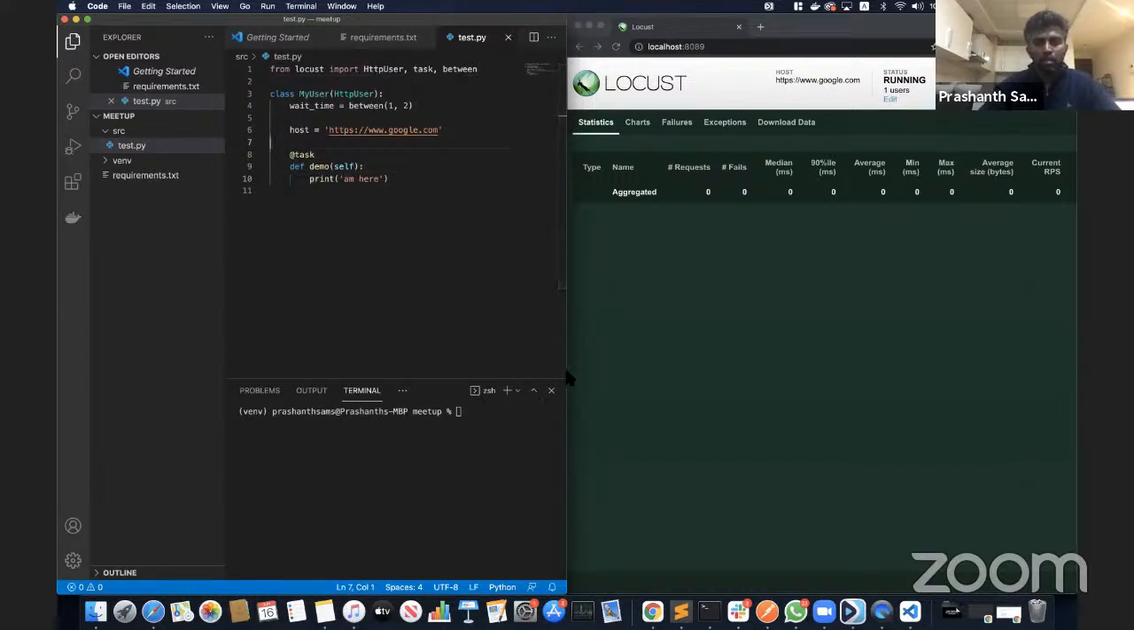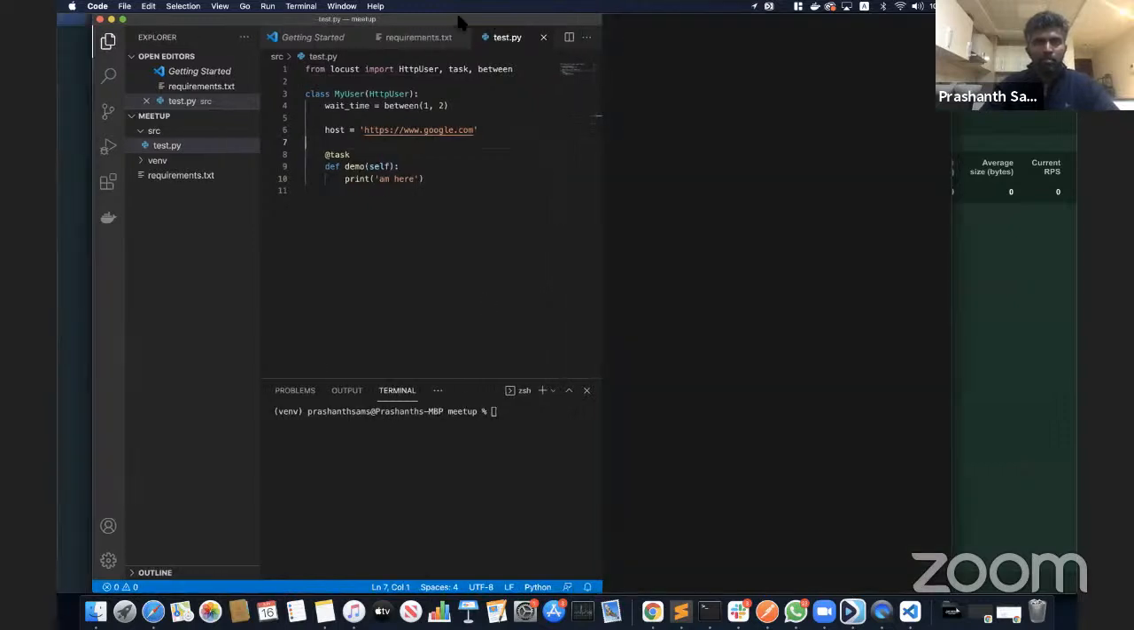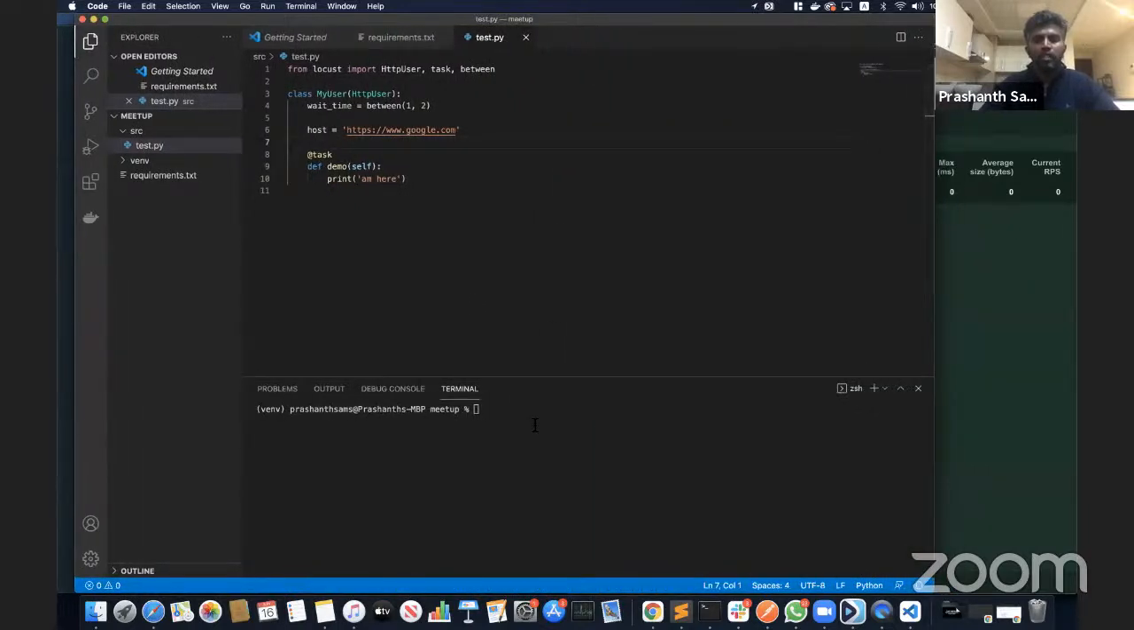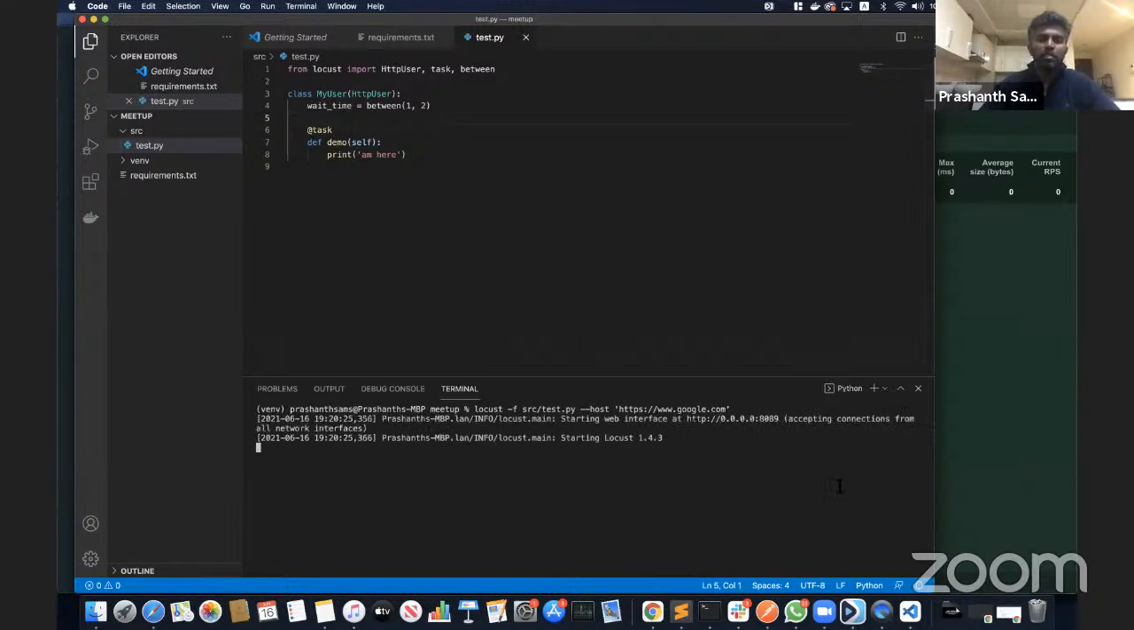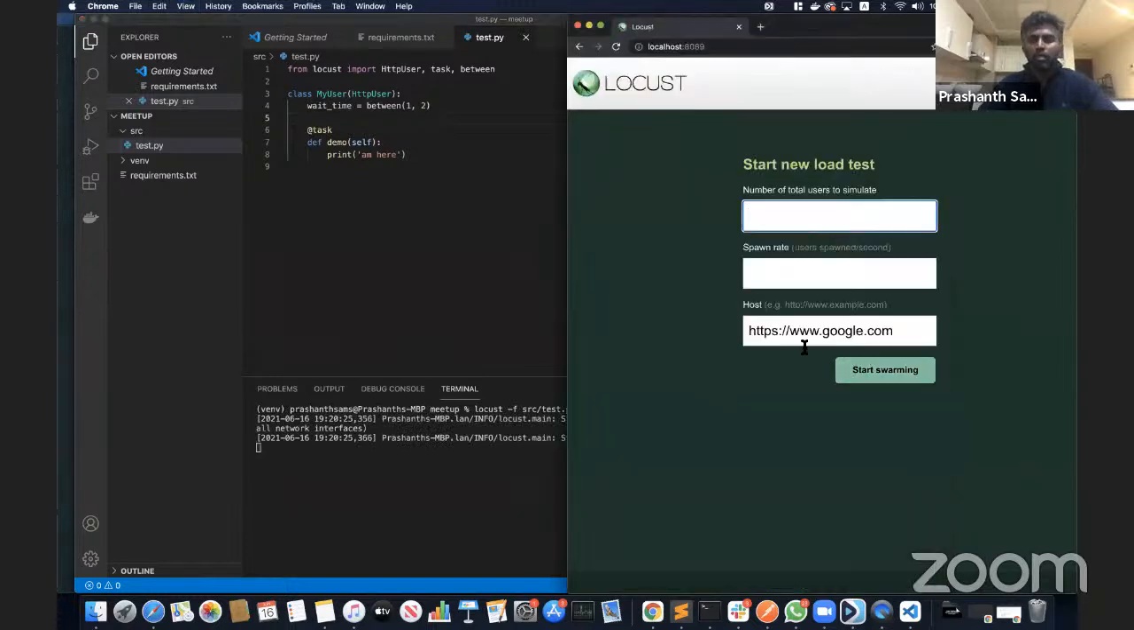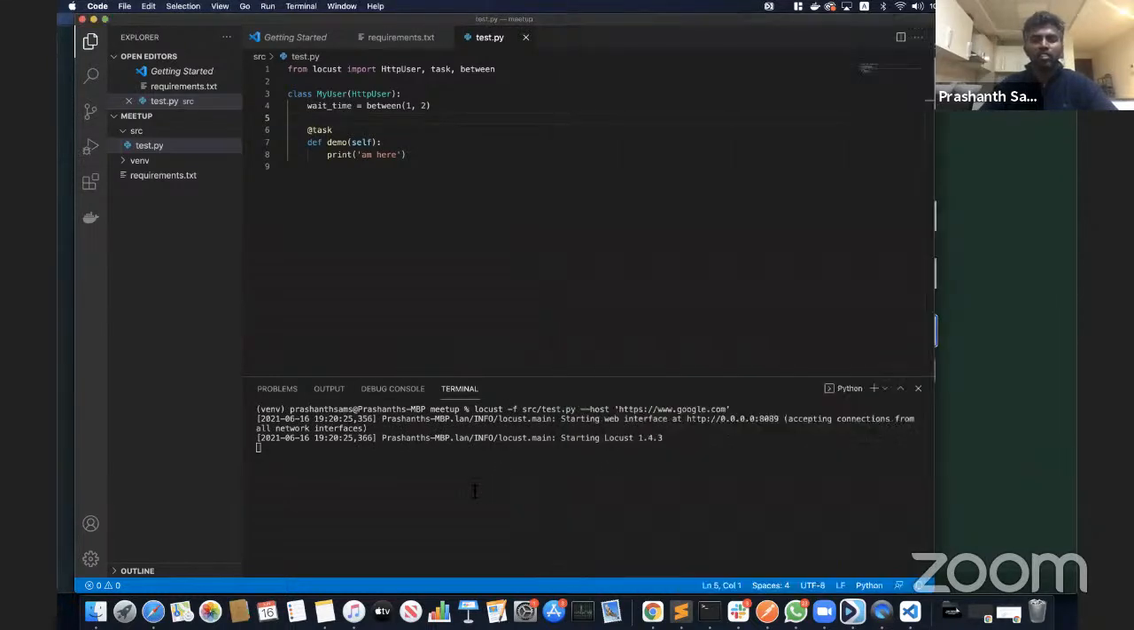I would also like to show you how we can define this host in the terminal instead of defining it at the code level. So you have to put a CLI option called host, and then execute it. I removed it from here. So you see, you can still see this host over here. So this is the beauty of using this from the CLI.